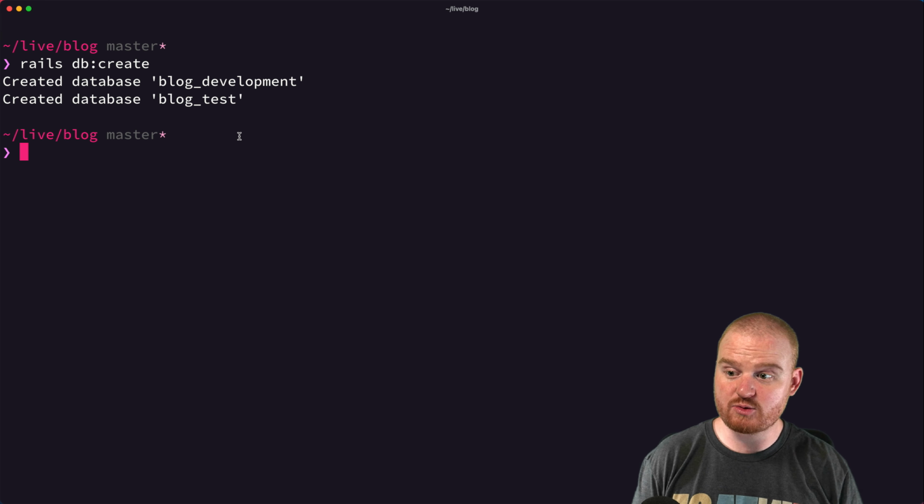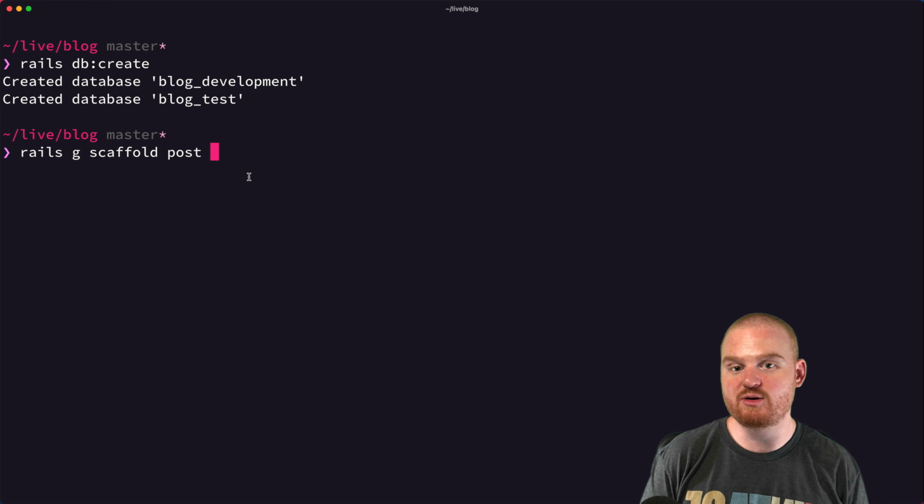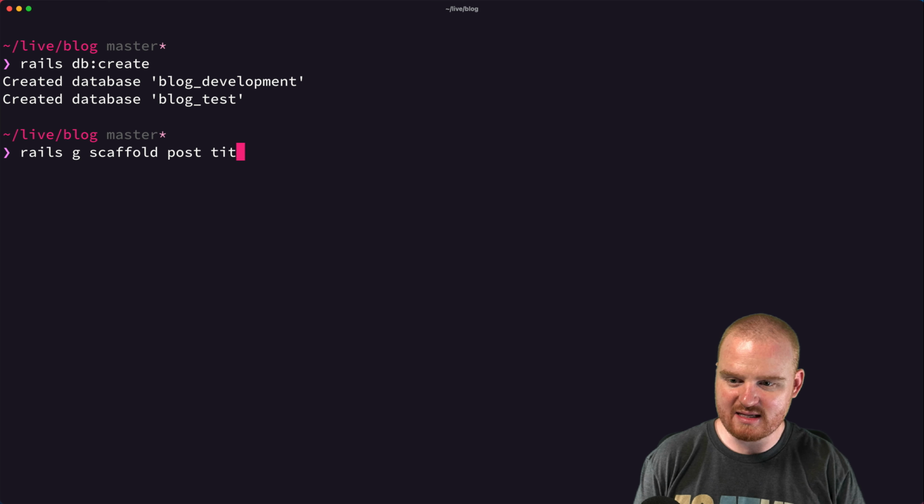So what we can do with Rails is we can say rails g scaffold and post. So we're going to tell it that we want to rails generate a scaffold. And the thing that we're scaffolding, the object in this case, or the class in this case, is called a post. And our post is going to have a few different attributes. It's going to have a title and a description. So we can say title.